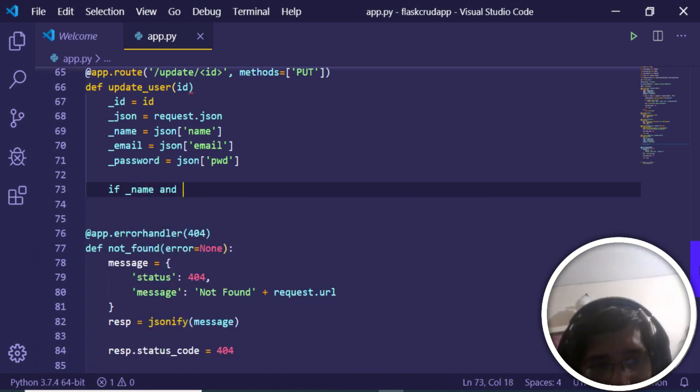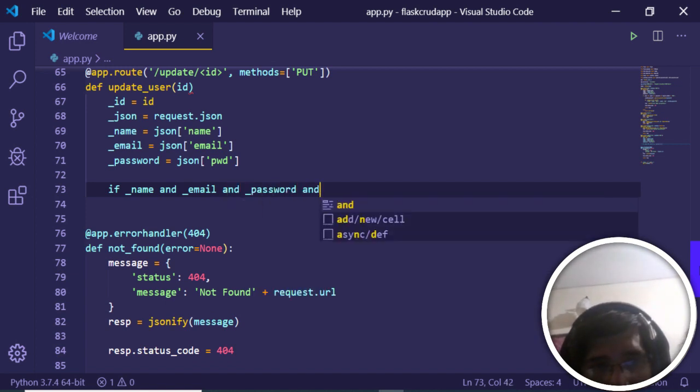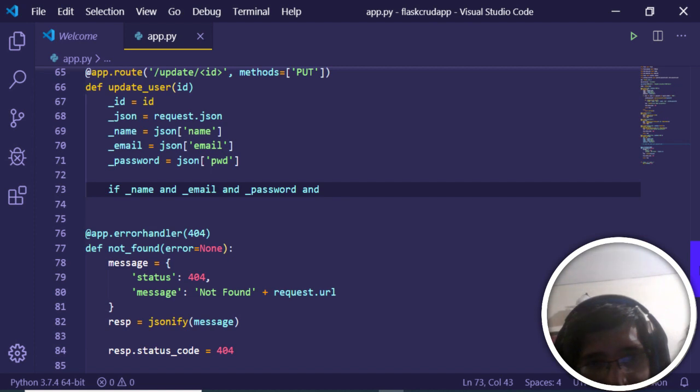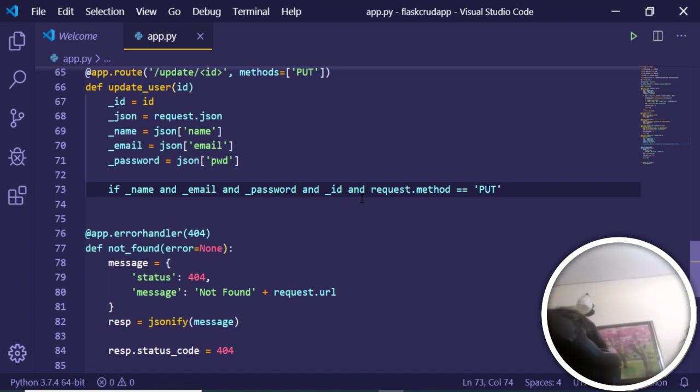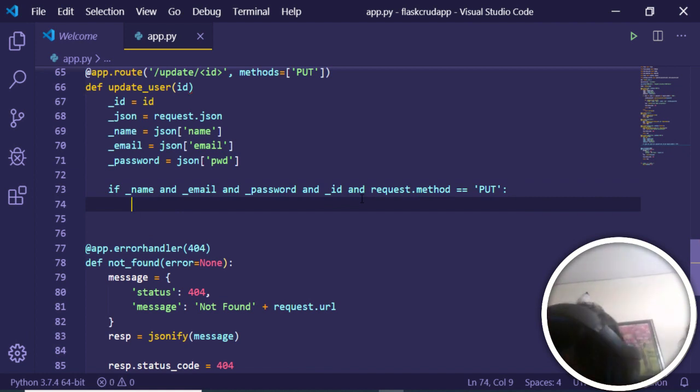So if name and email and password, and we will also check for the ID as well. So if all these values are present and also the request.method is PUT, we will check for the method as well. So if it is an update operation, first of all we just need to convert our password into hash.